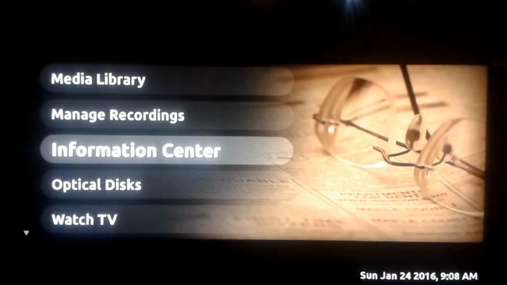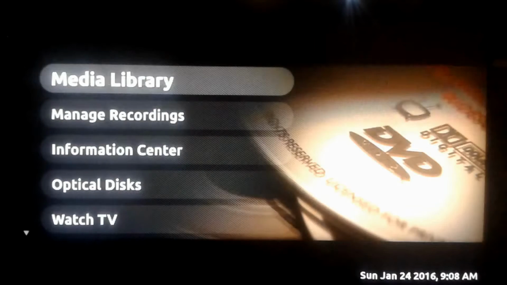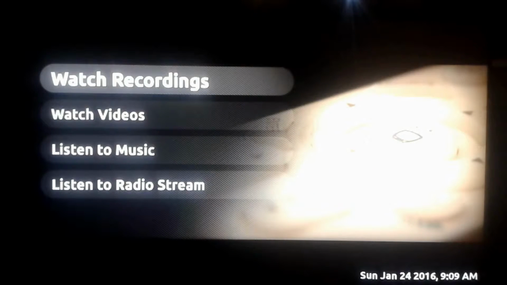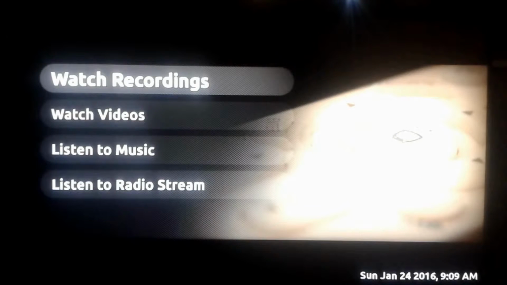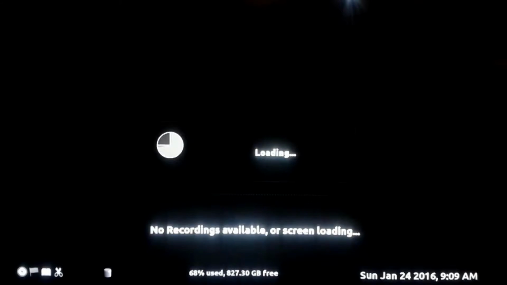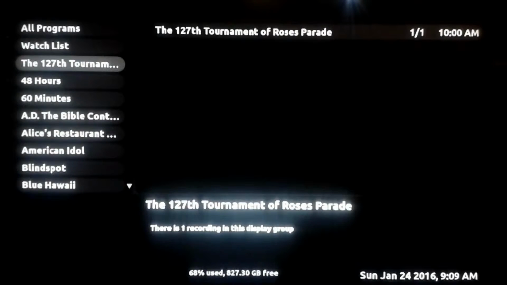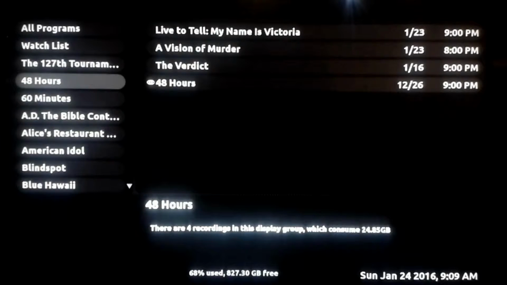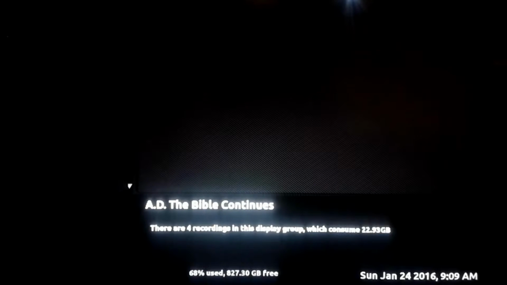Okay, I'm doing a little demo of the MythTV box I have here. It's running on Arch Linux. Anyway, we'll start with Media Library. I can watch videos or recordings. If I click on Watch Recordings, I'll have all the various programs I've recorded. As you can see, it's quite a bit of stuff there.